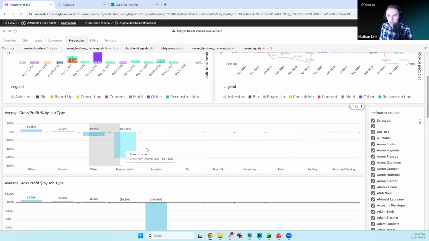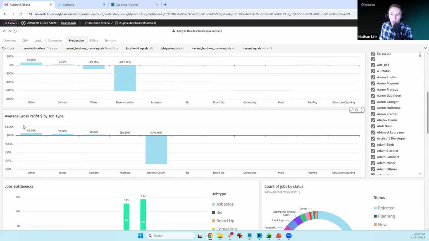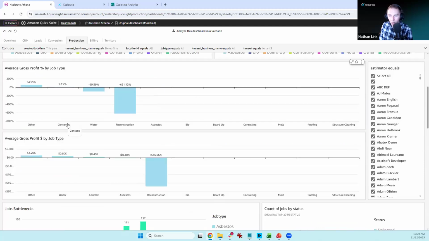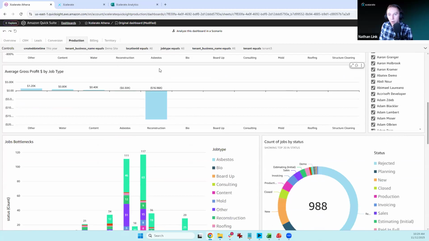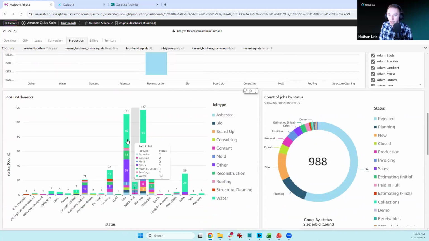So if I'm looking at my divisions of work right here, I'm able to look at the percentage of profit we have for those job types. And then I'm also looking at the job dollar amount, the actual profit dollar that we're capturing on average per job type. And this is just the breakdown for the year. So you're looking at that, seeing how it looks overall.